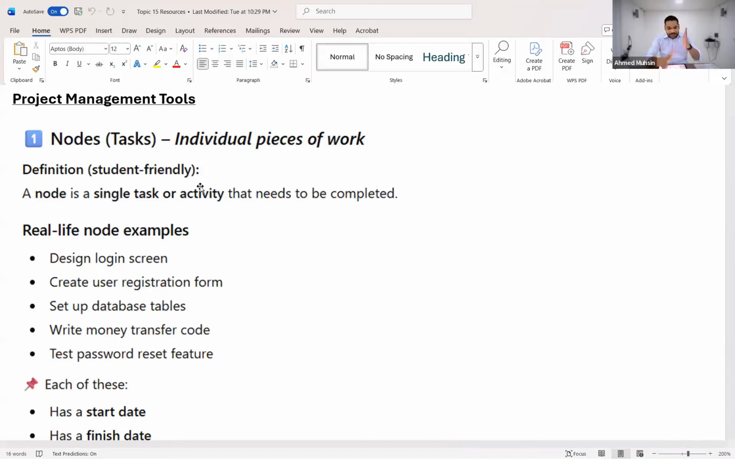Have we completed this? Have we completed that? What are we calling those? Milestones. So nodes were individual tasks. A collection of related tasks, we were calling it a phase. For example, developing front end was a phase. Inside it there are a bunch of tasks.